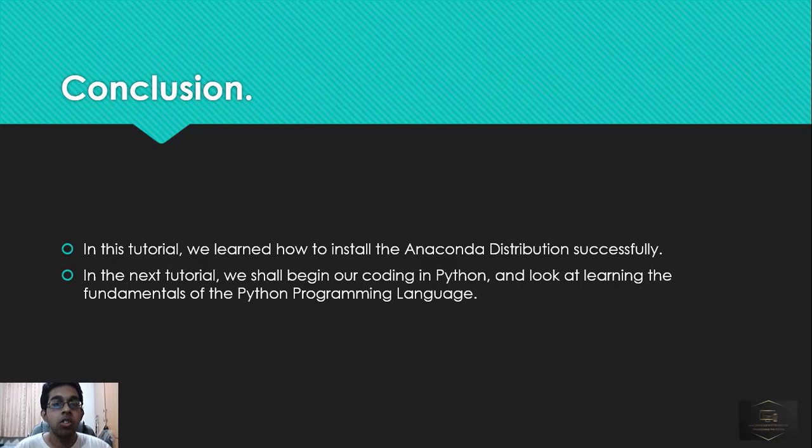Conclusion. In this tutorial, we learned how to install the Anaconda distribution successfully. In the next tutorial, we shall begin our coding in Python and look at learning the fundamentals of the Python programming language. Thank you.